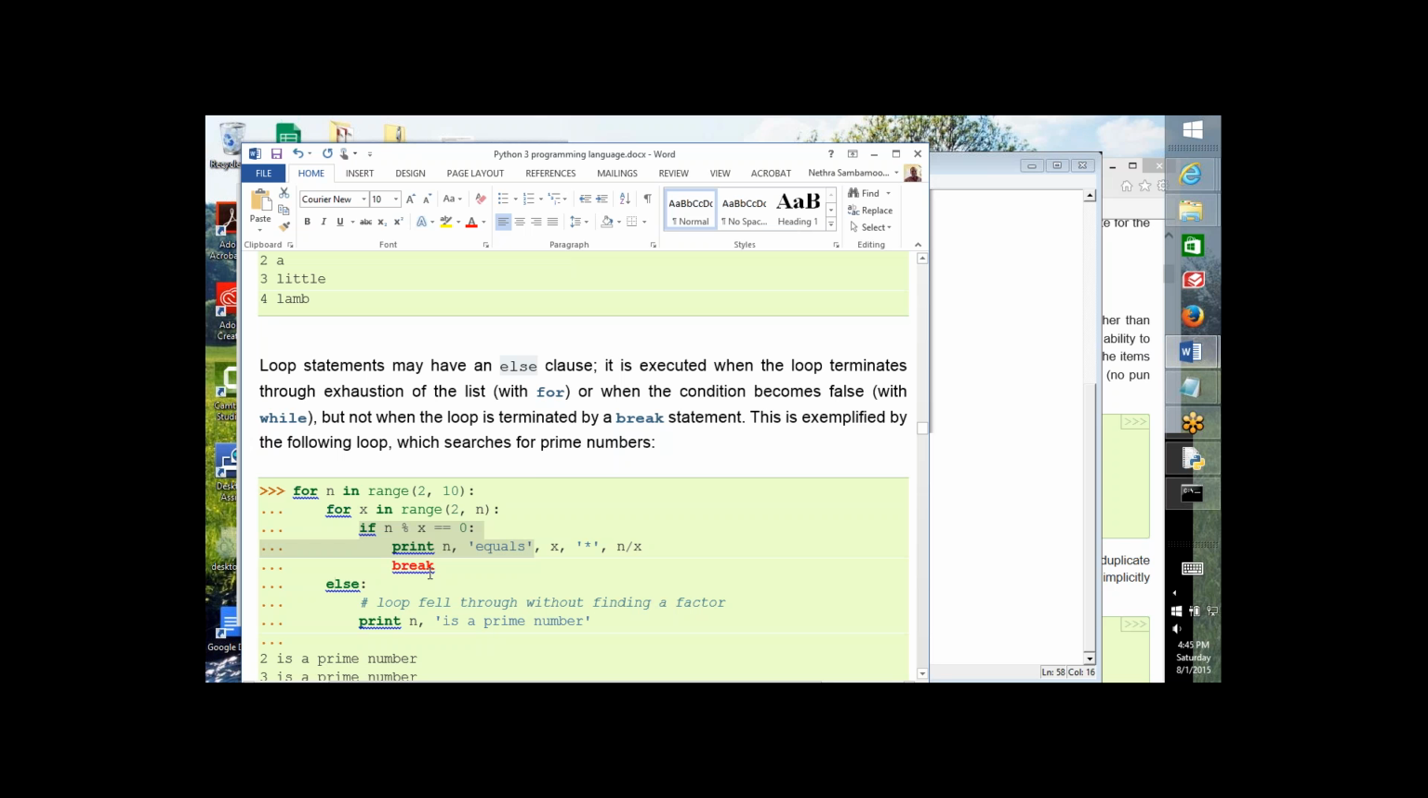However, when you use a break statement, the else clause will not be executed. In this case, you are going to see this example. Does it make sense? Whatever I said so far? Good. Okay, let's go through this.